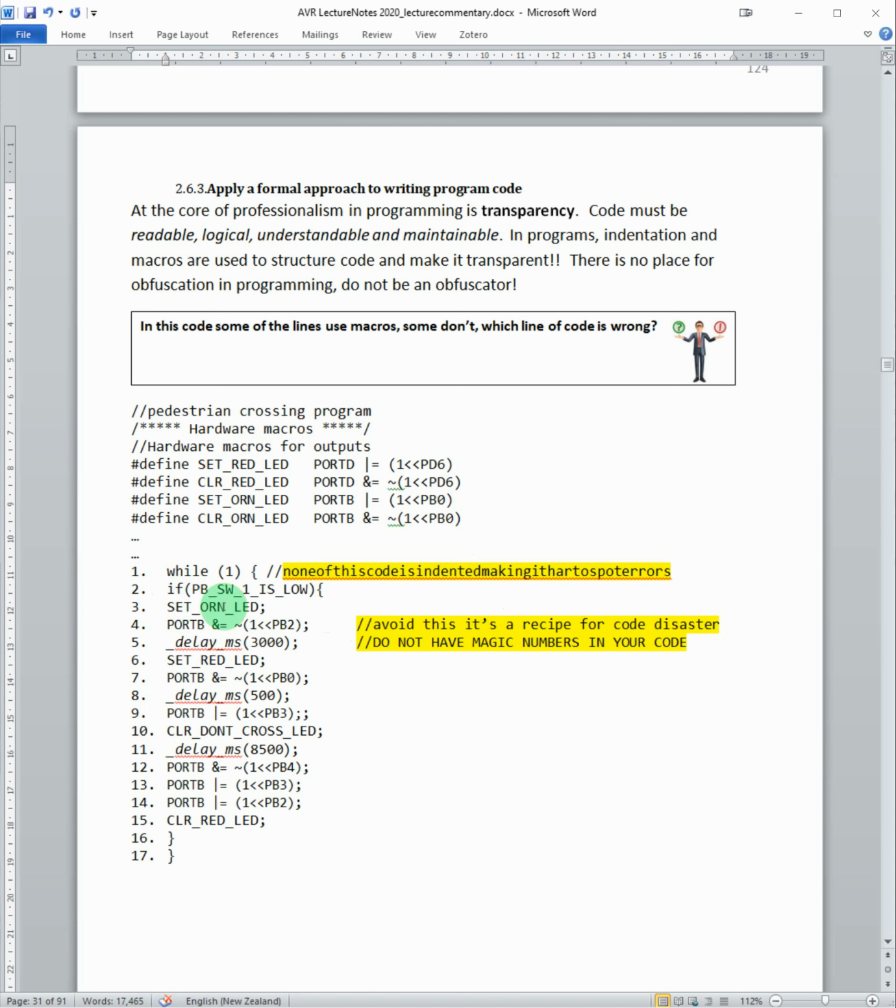But you can't see it very easily because we've put in ways to directly control a pin on a port. Well, what is the point of this? It doesn't tell me what the purpose of this line of code is for the program. It makes it really hard to modify. And of course, here's my magic number appearing, 3000. So have a look at this, see if you can figure out which one of these lines of code is incorrect.